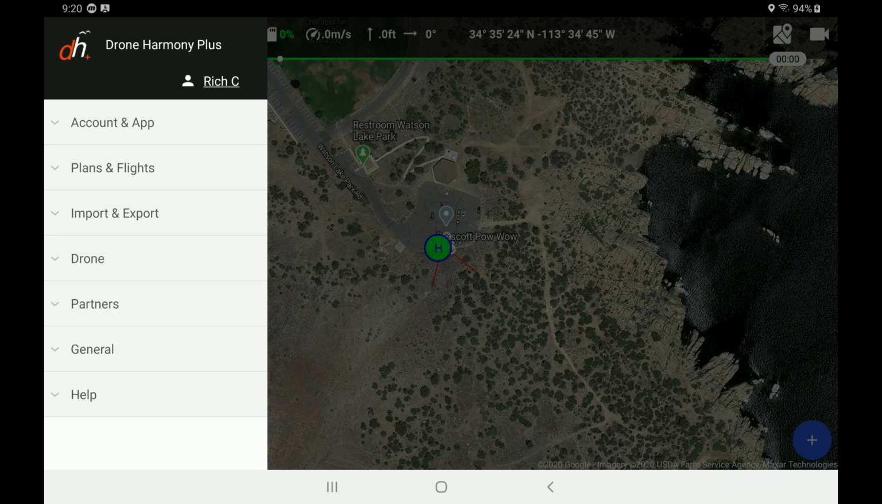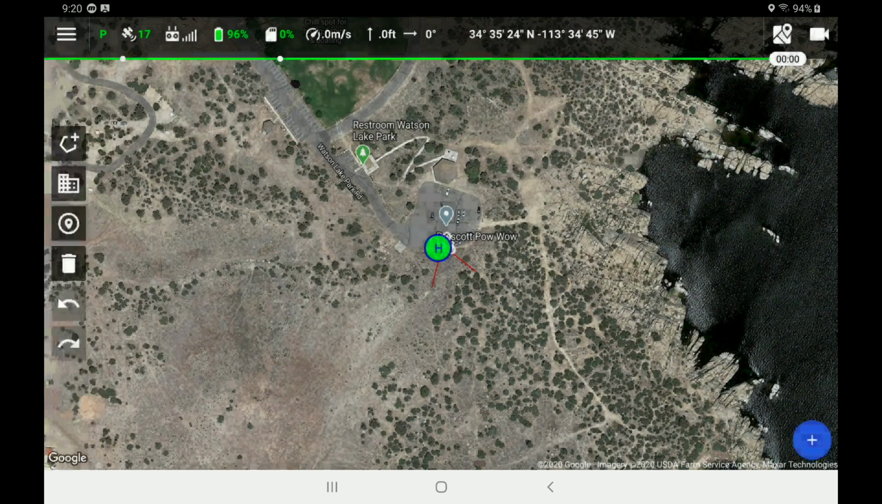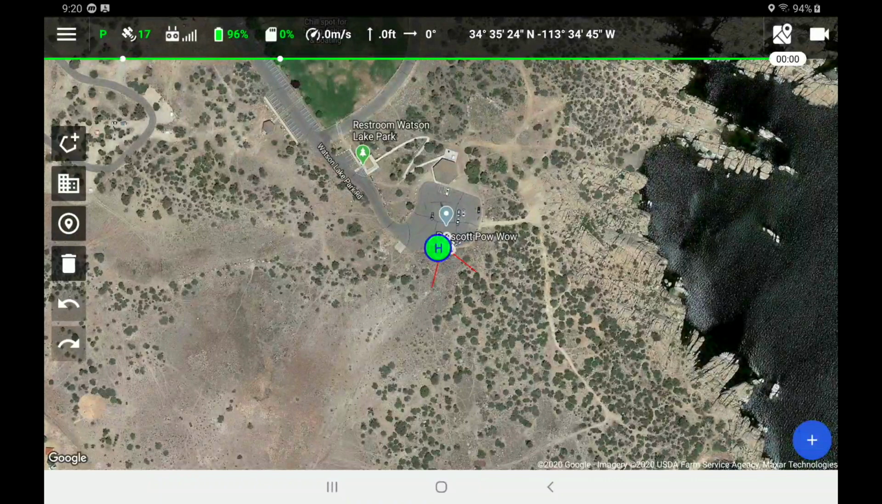So we don't really need to do anything with the account and app right now. Plans and flights, we're going to go ahead and skip that for the moment. And let's go ahead and tap back on that main screen. So for the purposes of today's video, we're going to do something incredibly simple. We're going to create a waypoint mission with the drone. So we're actually going to create waypoints as we fly around. We're going to use the drone to lock in those waypoints, and from there, after we're done creating the waypoint mission, we're going to actually fly the mission.